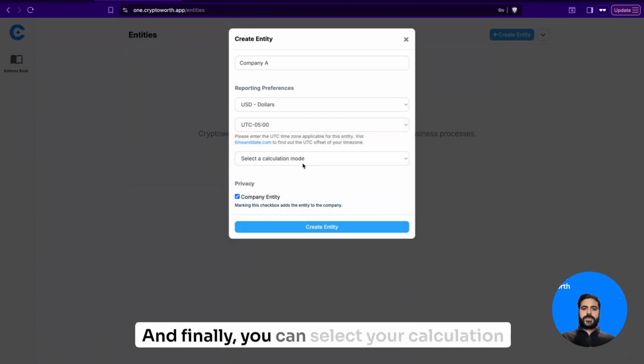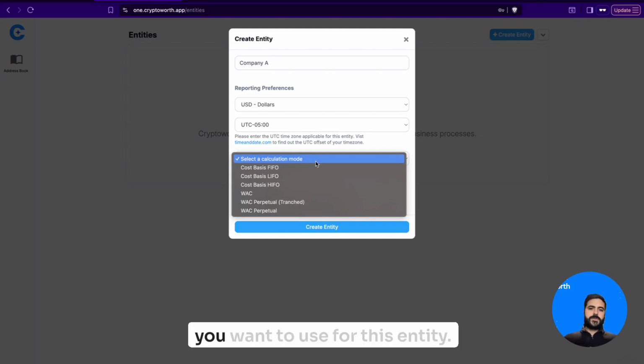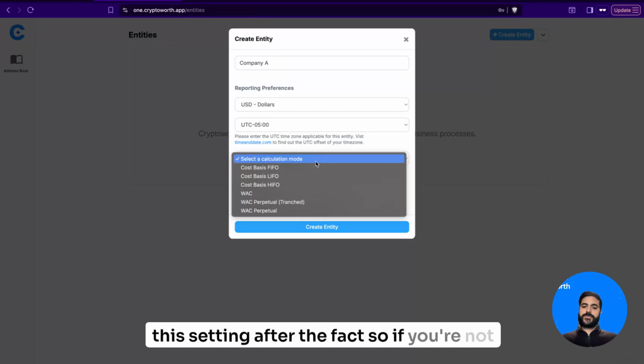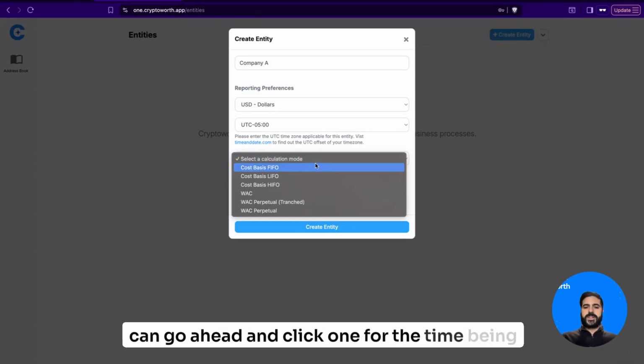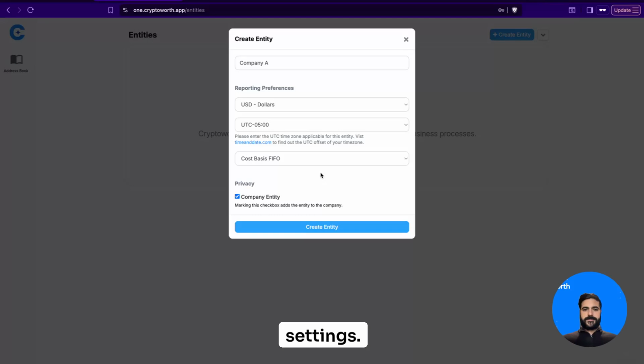And finally, you can select your calculation mode. So this is your accounting methodology that you want to use for this entity. Now, this is not set in stone. You can change this setting after the fact. So if you're not certain what you want to go forward with, you can go ahead and click one for the time being just to create your entity and solidify this setting after the fact in your calculation settings.